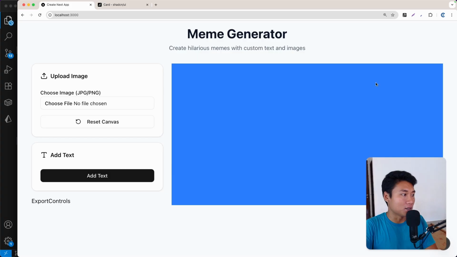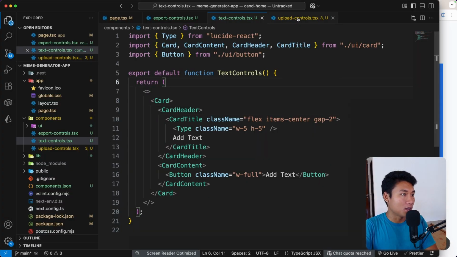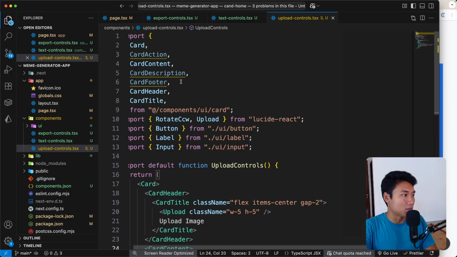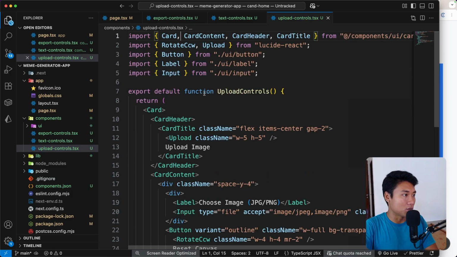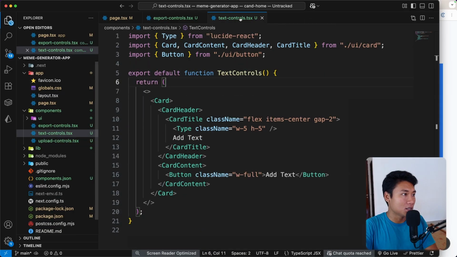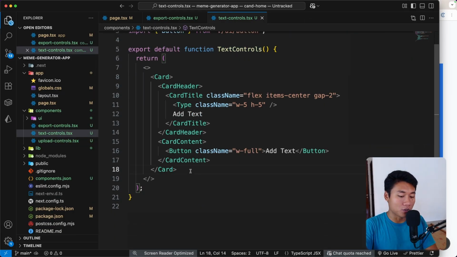Let's take a look at the result, right? It just looks like this, super simple. And then I just want to remove some imported components that we don't need on these upload controls. Here we go, now it's clean. Let's go back to text controls, and down here we are going to put another card as well.